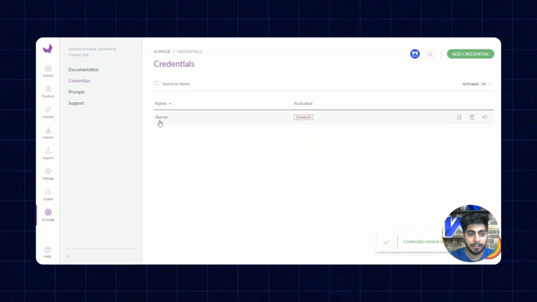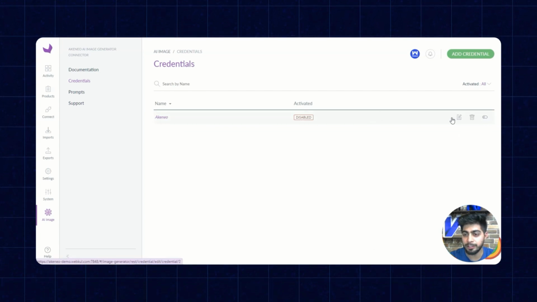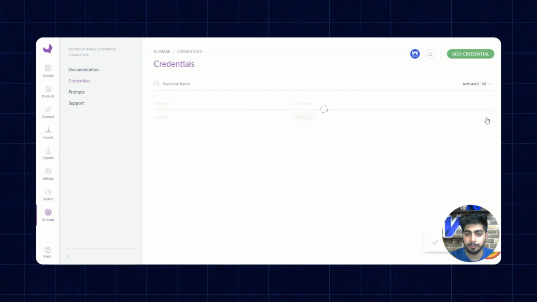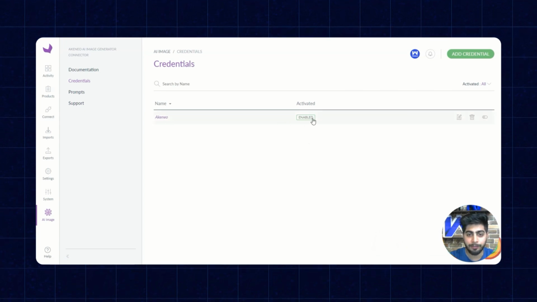So now the Akeneo API key has been added here, and its status is disabled. From the right corner, we'll be able to see these three options for edit, delete, and status to enable and disable the credentials. We'll click on enable. So the action has been performed and the credentials have been activated.